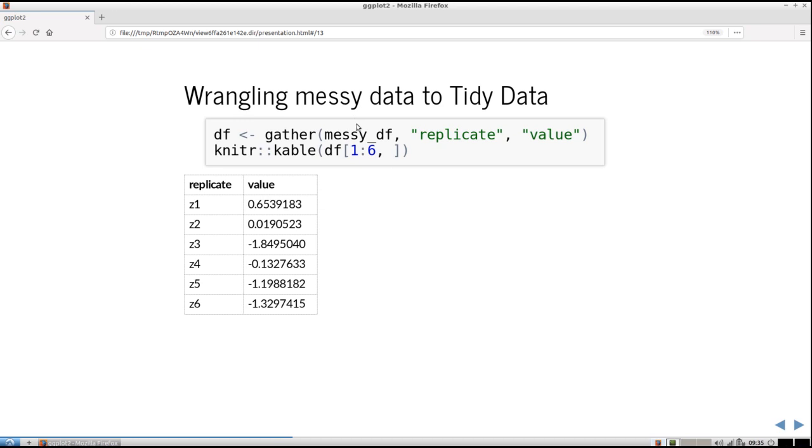So we gather all the columns of messy data. The column names, I want to name them as replicate. And the values that were in the data frame, I want to call them value. Then I'm going to display this tidy data frame using the knitr kable function. So here we get all the replicates, here we get all the values. And of course, like replicate, we can change the name easily. You can even remove the column.